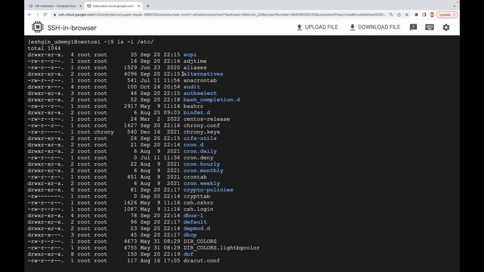As you see, it displays all the files, but it also shows some additional properties. For example, let's take alternatives. Alternatives is a directory. First of all, the color is different. It is blue. The color can actually be different in other shell environments. But the best way to know if it's a directory is to look here. If we have the letter d in the beginning of this row, then it means that it's a directory.